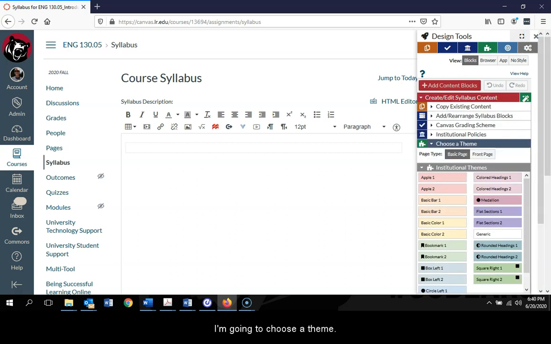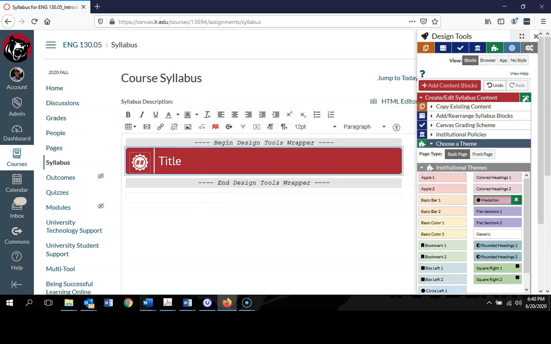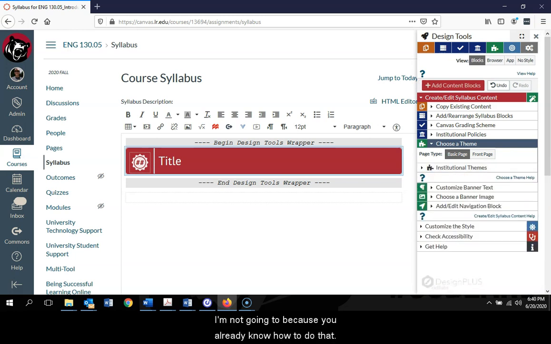I'm going to choose a theme. I like the medallion theme, as I've already said. If I wanted to, I could come in here and insert a banner. I'm not going to because you already know how to do that.